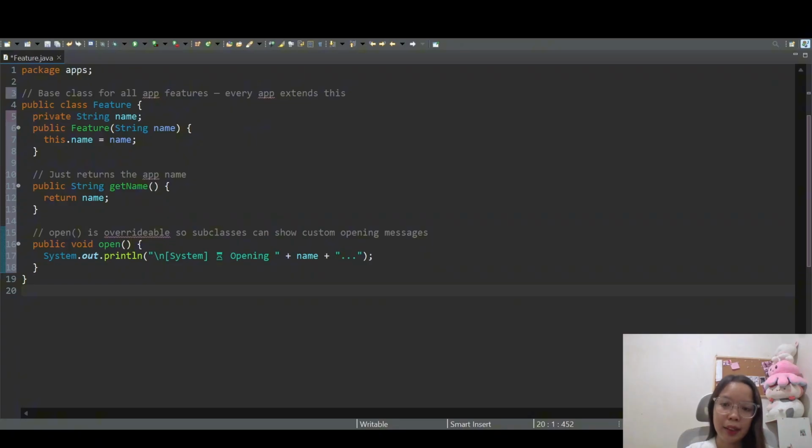The Feature class. By putting Feature in the apps package, as you see on line 1, we are telling the system that this is the blueprint for every tool or utility we build later on. This makes our code much easier to scale as the project grows. Let's look at the actual code starting at line 4. We define our class as public class Feature. On line 5, we say private String name.